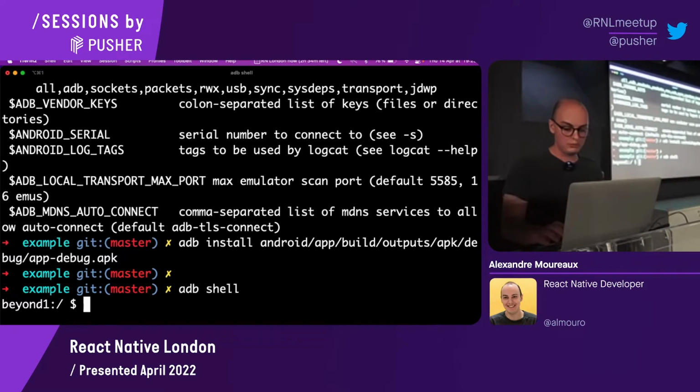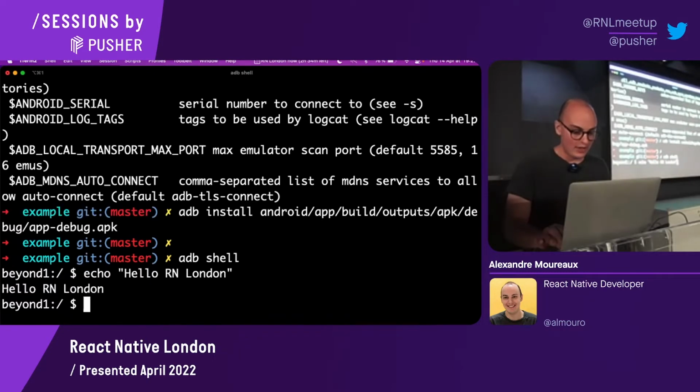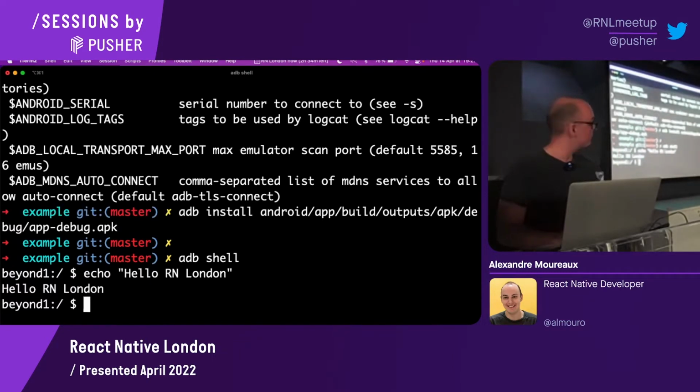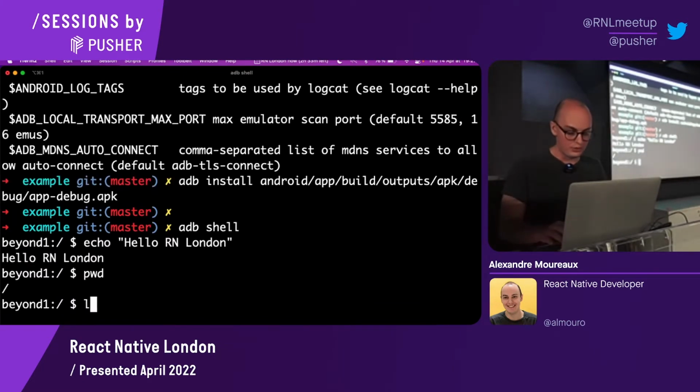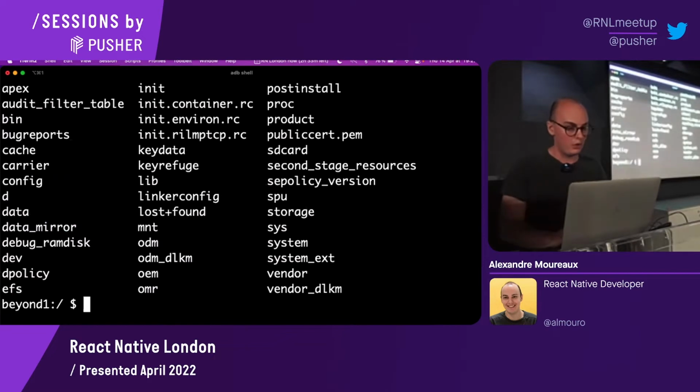I can run commands like, I don't know, I guess the most famous command everybody knows, echo "Hello, React Native London". And then basically I'm in the shell of my device, and I'm actually echoing React Native London inside the device. Well, obviously the output is passed back to the computer. I can do all sorts of things like pwd while I'm at the root. So yeah, ls to list all of the folders.